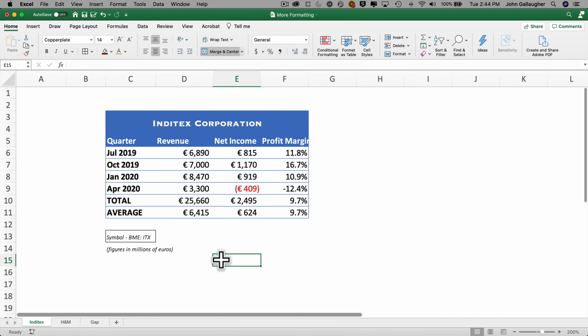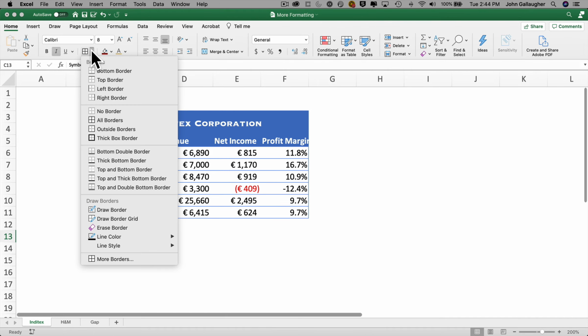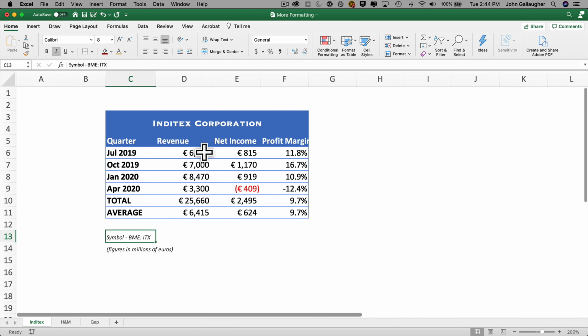Now if I click off the selection, I can see the borders are indeed around cell C13, which used to be cell A11. Want to get rid of the borders? Let's now click back on C13, that bordered cell, pull down the menu next to our border icon, select no borders, click off the cell, and we see the borders have gone away.